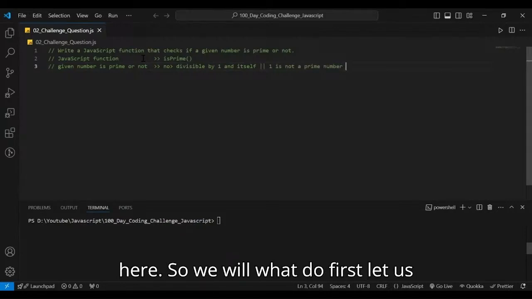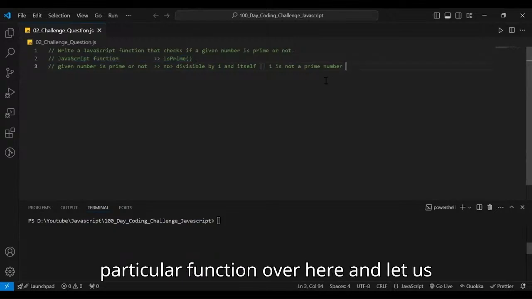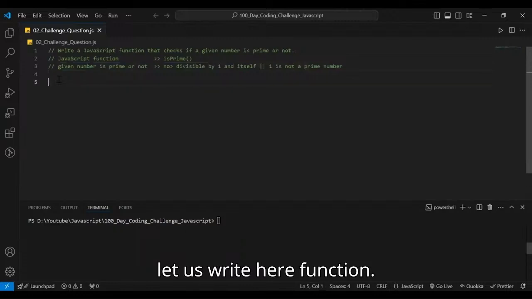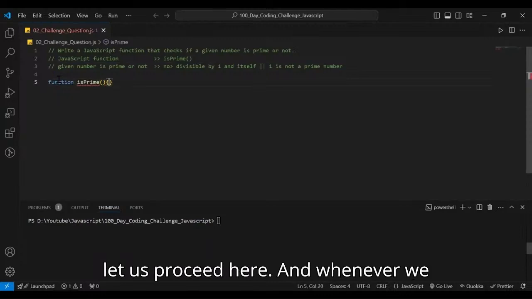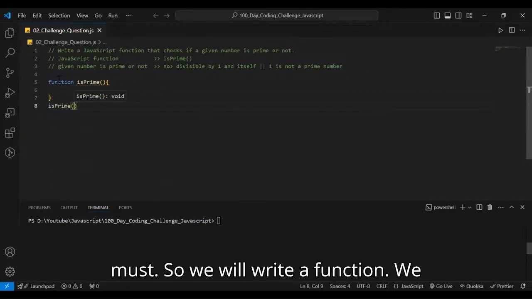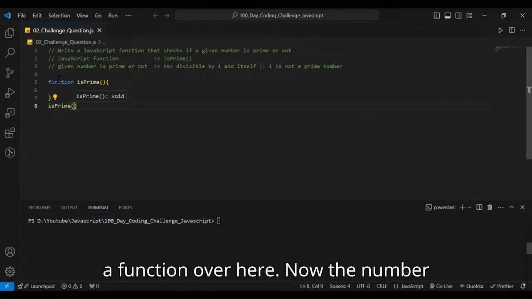So what do we do? First, let us write this particular function over here, and then we will go for this part as well. So let us write the function, and the function name is prime. Okay, so let us proceed here, and whenever we write a function, function invocation is a must. So we will write the function and invoke the function over here.